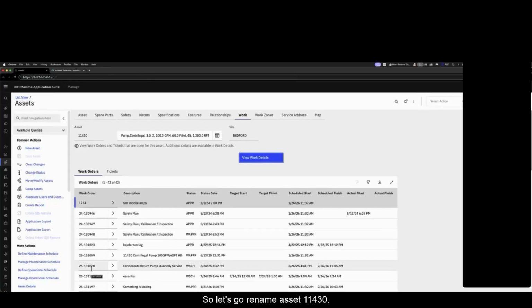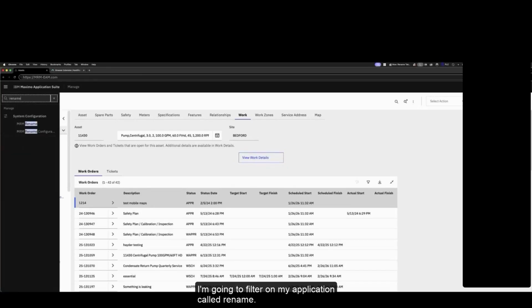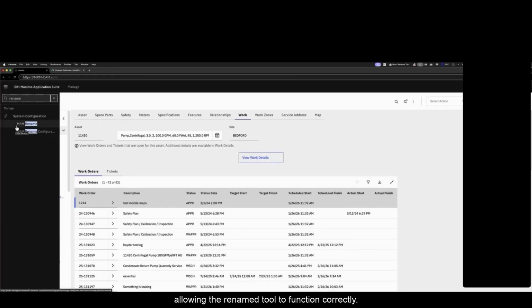So let's go rename asset 11430. I'm going to filter on my application called Rename, and you'll notice that we have two applications that we would install in your environment. MRM Rename, which is where the bulk of the work is done, and a configuration tool. In this demonstration, we're not going to go through the configuration tool, but essentially this is where you establish any unique or specific rules to your environment, allowing the rename tool to function correctly.